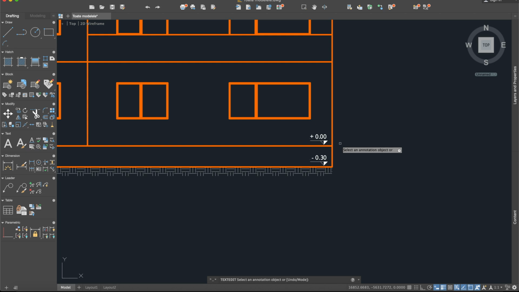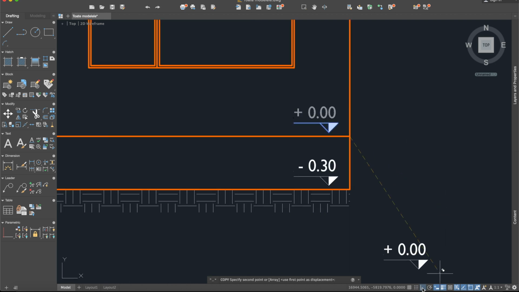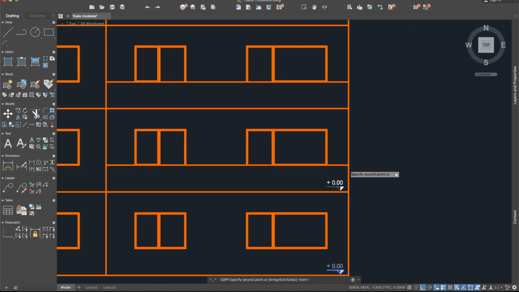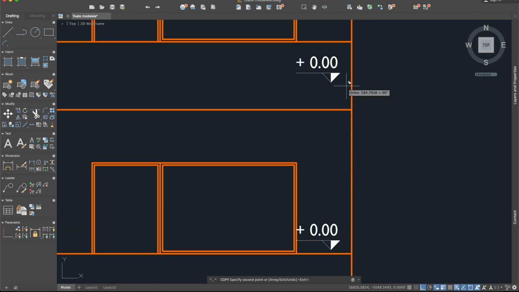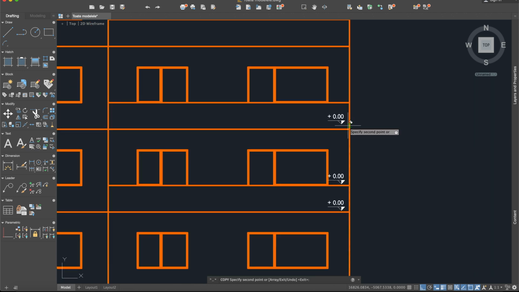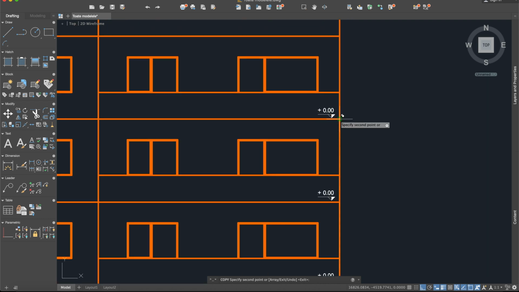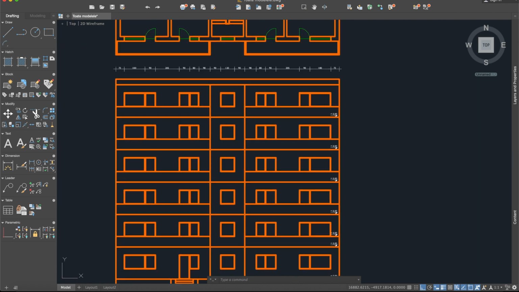Okay, and now we must copy it again and put it on the other levels. Copy, activate the ortho command, put here. I need to delete it from here. Okay, pay attention to balcony. Here, here, here. Yes.